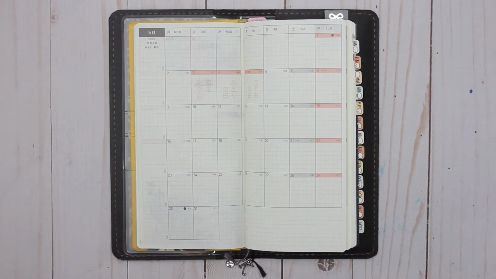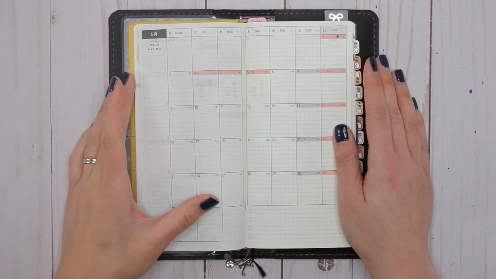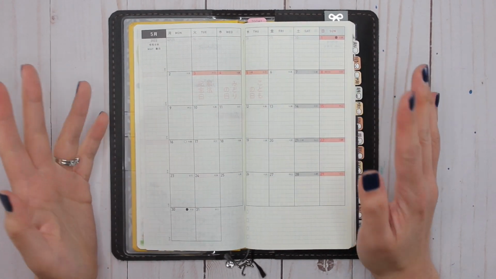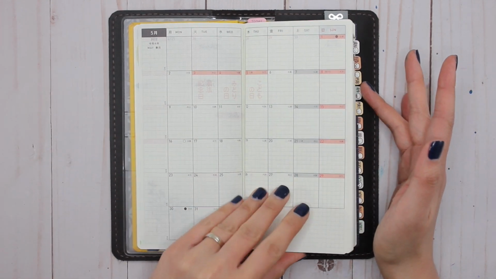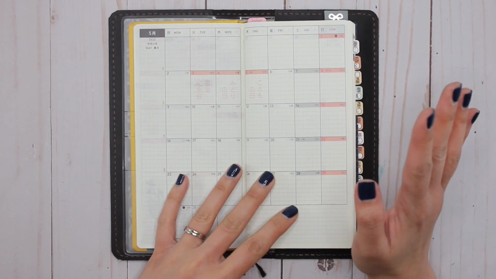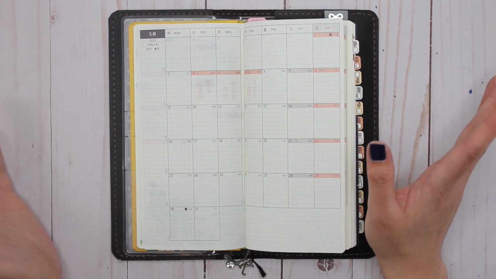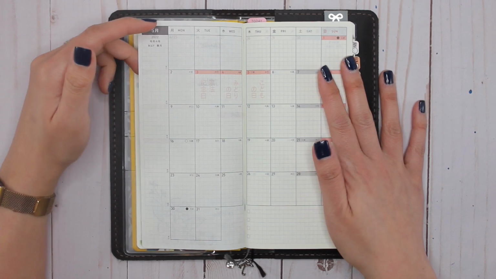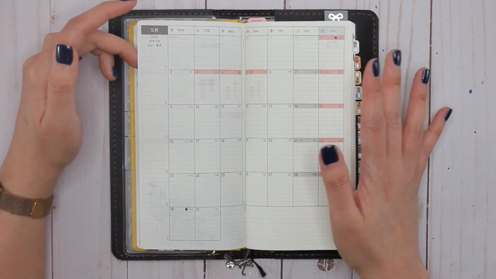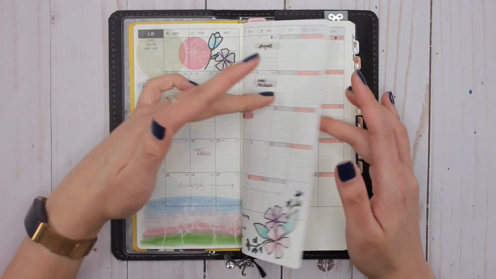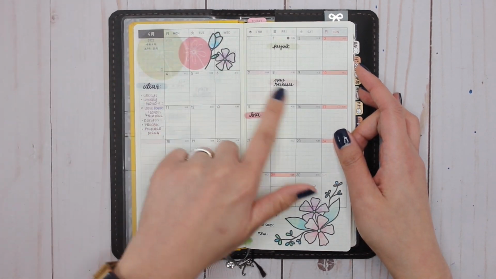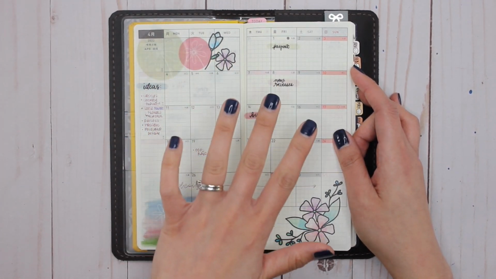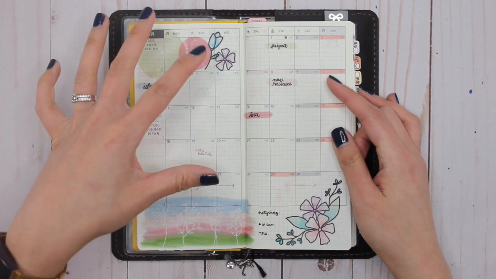Let's get started. So the way that I use the monthly spread in the Hobonichi weeks, like I said, is for my shop. Now the weekly spreads are for my full-time job, which is working for Weight Watchers or WW, but then I wasn't really going to use the monthly spreads for anything, so I thought it would be perfect for my shop. So this is last month's spread. There isn't much written in here. I actually don't need the monthly spread too much.